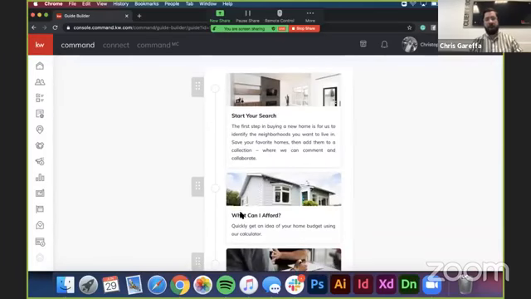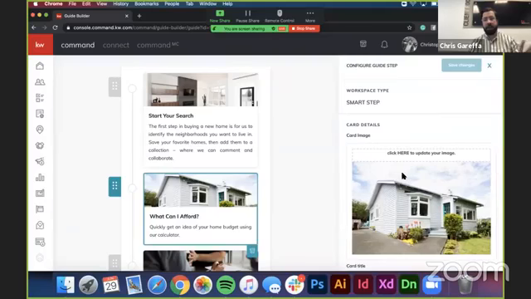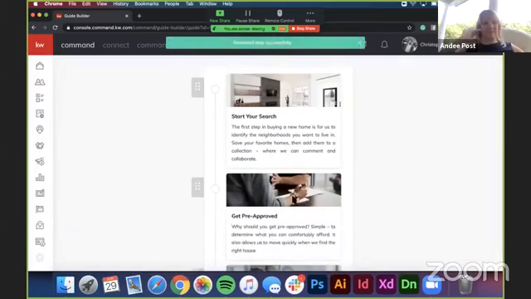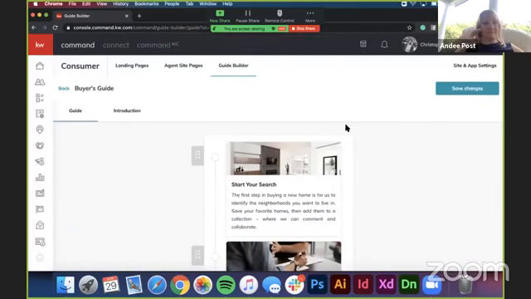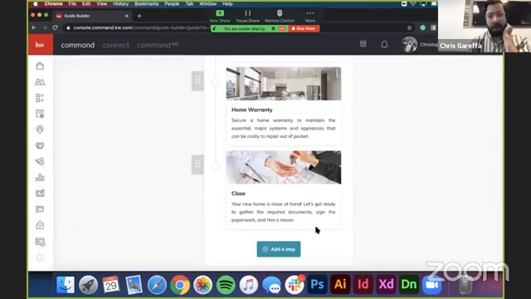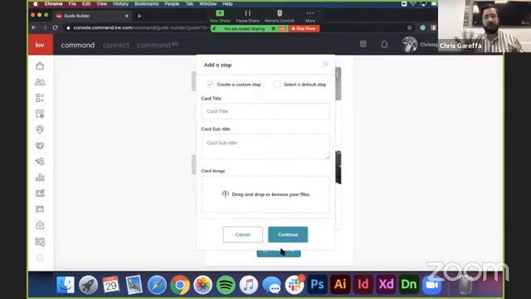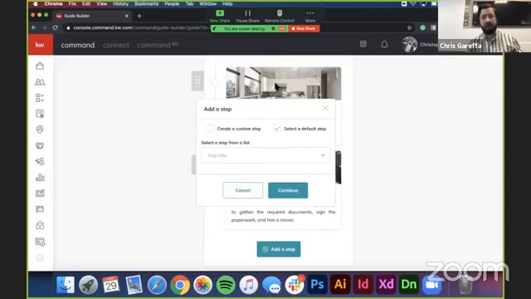And we have this one here, it says, what can you afford? I'm actually going to delete this. We're going to start from scratch. So let's go ahead and create that guide step. Let's scroll down to the bottom here. And there's going to be a button that says add a step. Now this is important. We're not going to create a custom step. We're going to select a default step. So let's go ahead and select that. And it's going to ask you, select a step from the list. Now you really only have one option available. That's the only one we can select. So we're going to hit, can I afford?